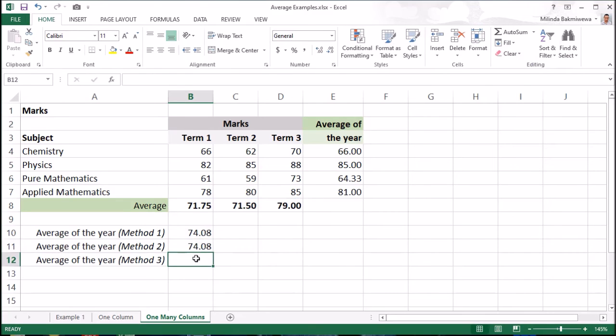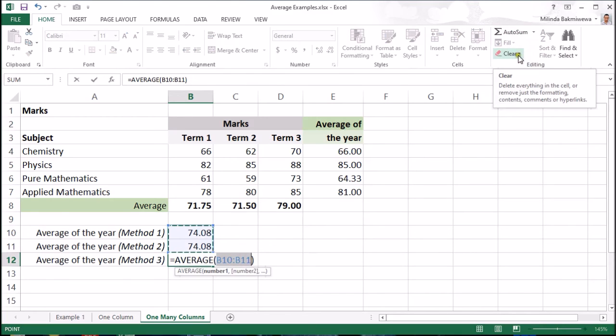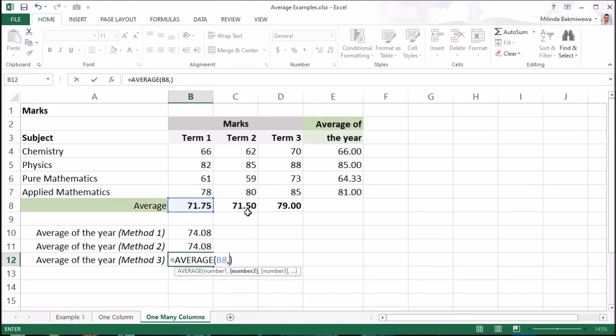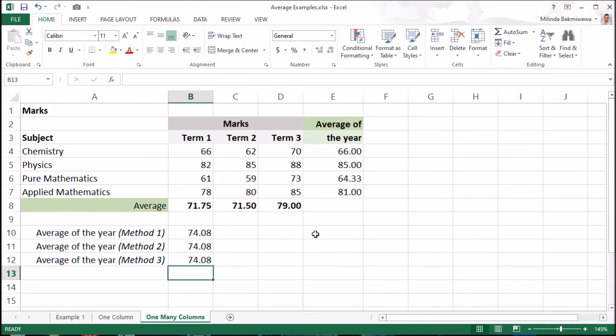The same thing we can do by passing each average mark as separate parameters into average function. Select the cell where you want the average and then click Average button and select each cell as parameters separated by commas. Close brackets and press Enter. All three methods have given the same results.